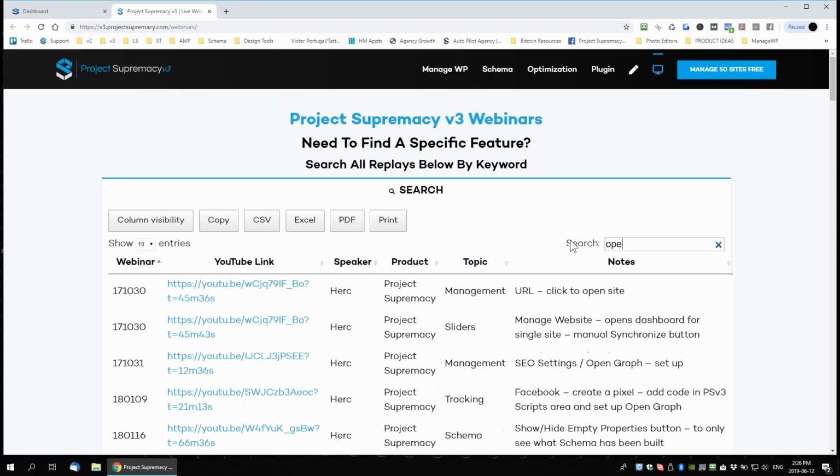PHP, Open Graph. Make sure you use this. It'll get you to what you need really, really quickly.